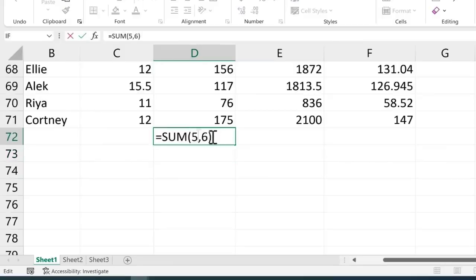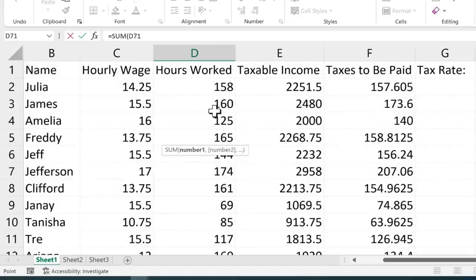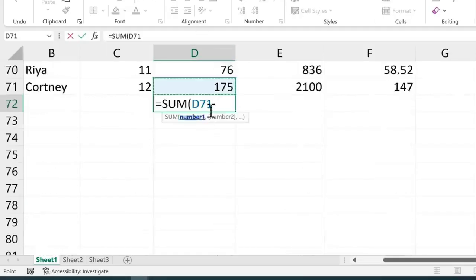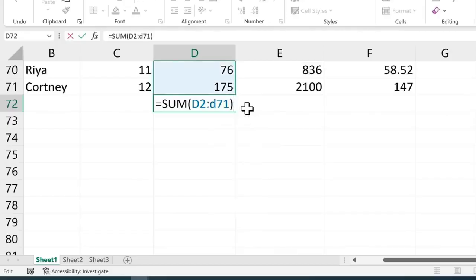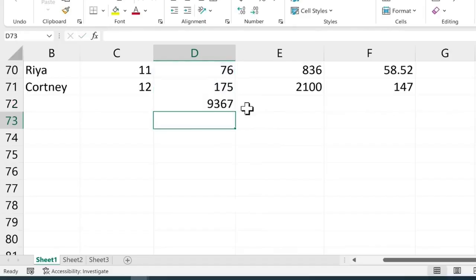But in this case, I don't want to add 5 and 6. I want to add this entire column. So how do I describe this entire range of numbers that I want to add up? Well, if you remember, we can describe a range by using the top left corner and then the colon and then the lower right corner. In this case, it's all just in one column. So D2, and then I'll go back down here. So D2 and then the colon, so through. I want to sum D2 through D71. I should put in a right parenthesis, but I don't have to. I'll tap enter on the keyboard. There's the grand total hours worked by the employees.